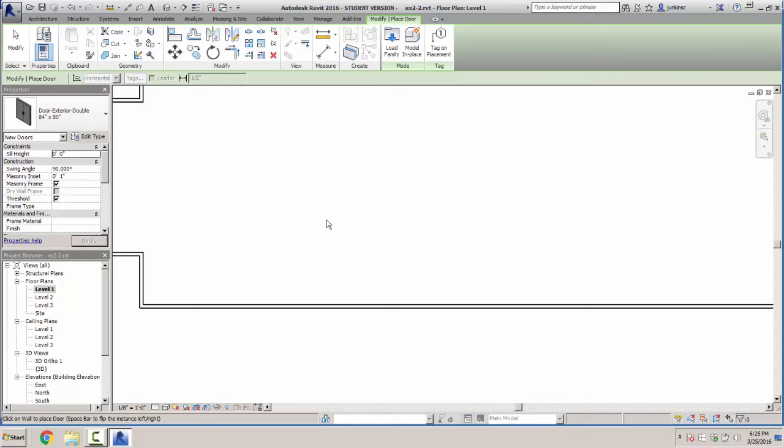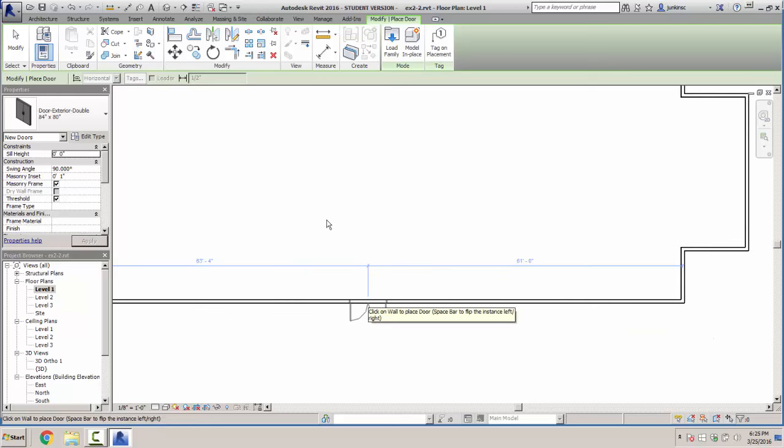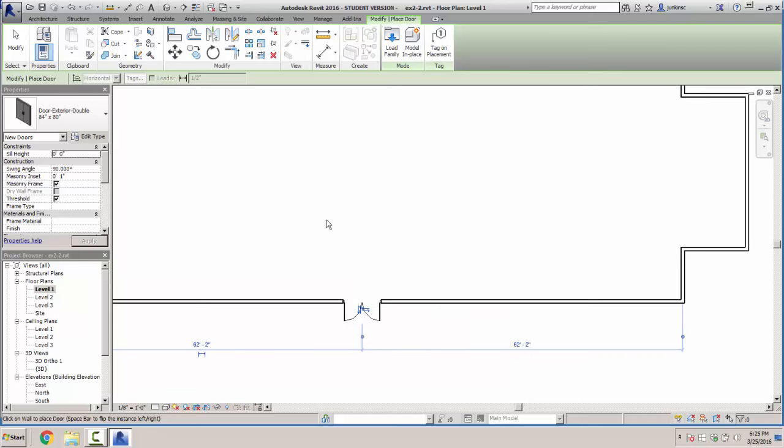Now, it doesn't show anything until we're actually in the wall. So we're going to move this down, I think 62 foot 2 inches. So I'm going to get this close to, there it is. There's the center. And just left click, and it places the door in there. If I wanted to swing it to the inside, I could click those arrows, but I want this to swing out because these are exit doors.